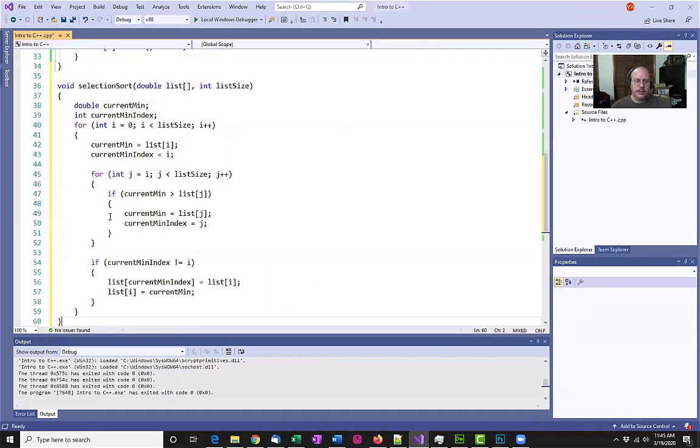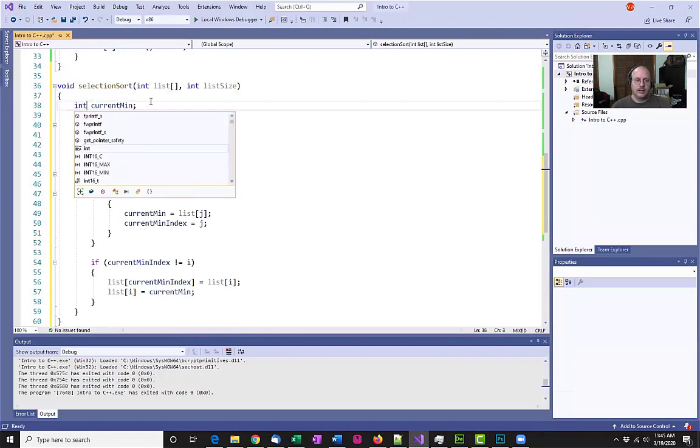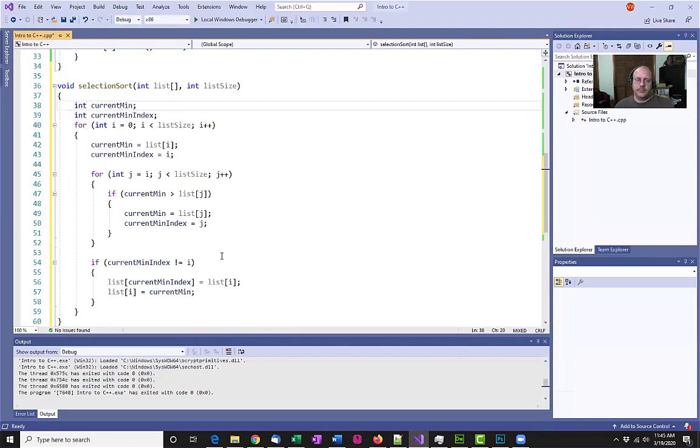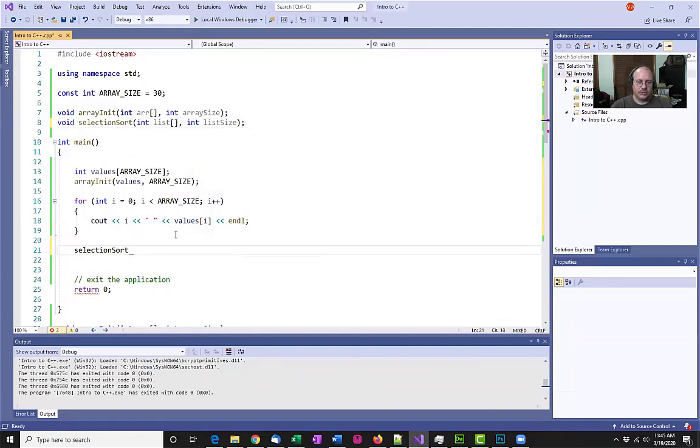Down here, I'm going to make a quick change. This is a double. I'm going to set this to an int, since we're only going to work with integers at this point. And then I need to come up here and create my prototype. So copy and paste. It's our friend. Now that I've done that, I'm going to call my selection sort, passing in values, which is my array that I have here, and then my array size.